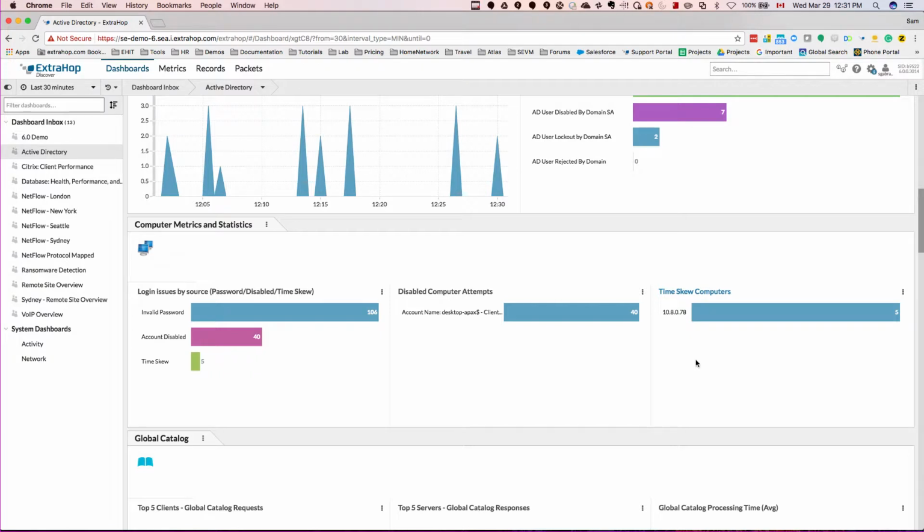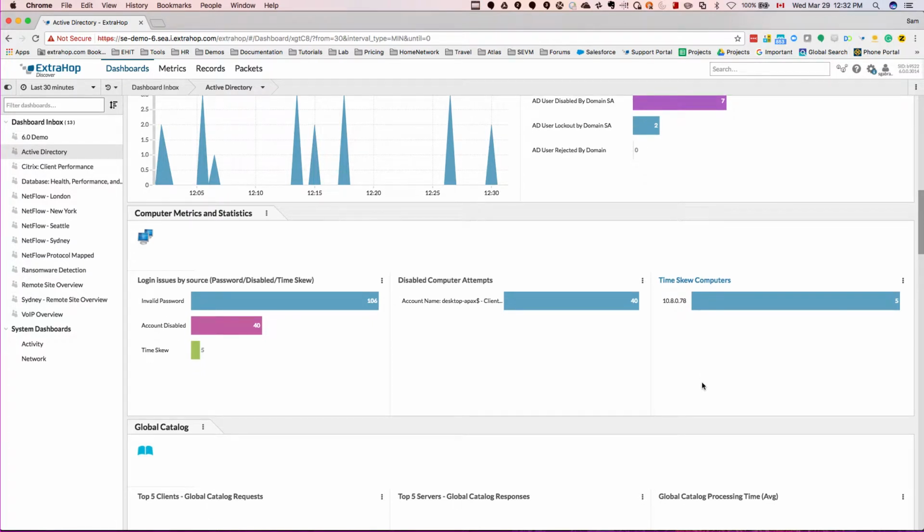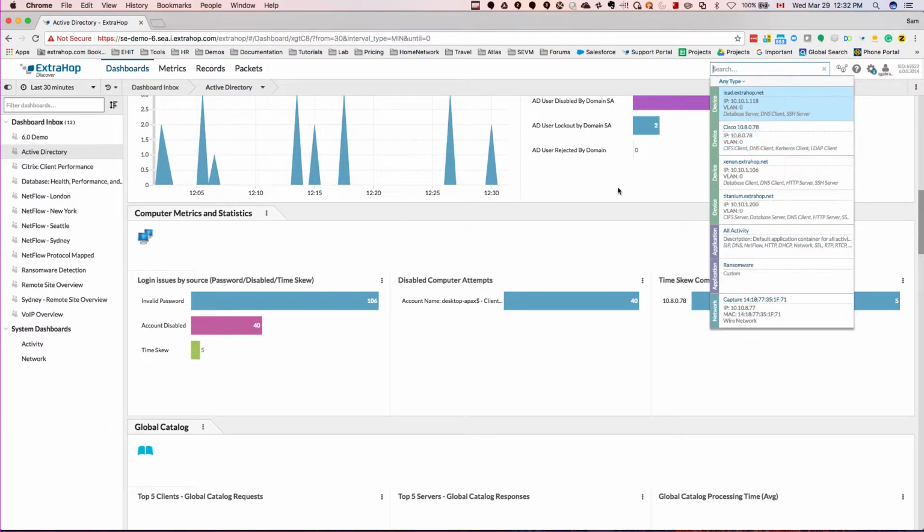So if I scroll down to the bottom here, you can see the time skew computers. So we give you the actual IP addresses of all the computers that have a time skew error that we see on the network, on the wire. And you can stop here and just take this IP and go onto those workstations and fix the time and the NTP settings on those workstations, and you're good to go. And you can be proactive about it. You don't have to wait until somebody complains. But I'm going to take this a step further and show you what happens here.